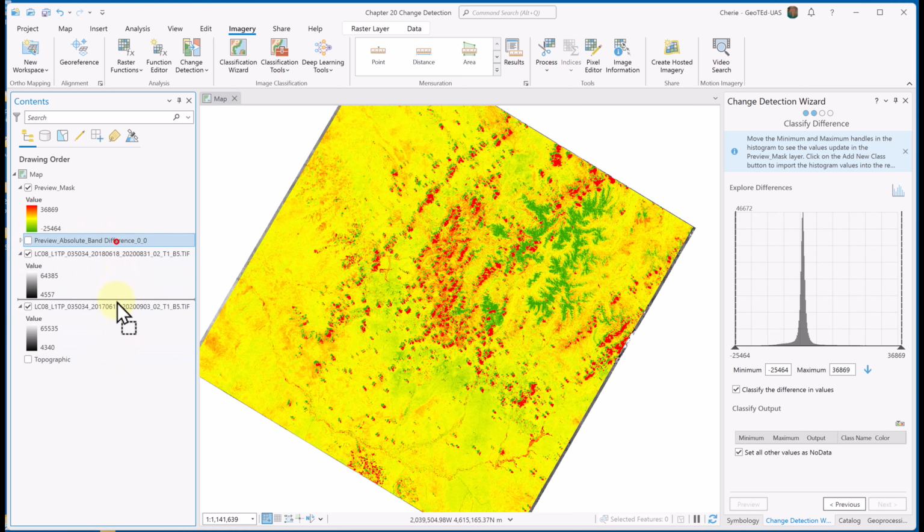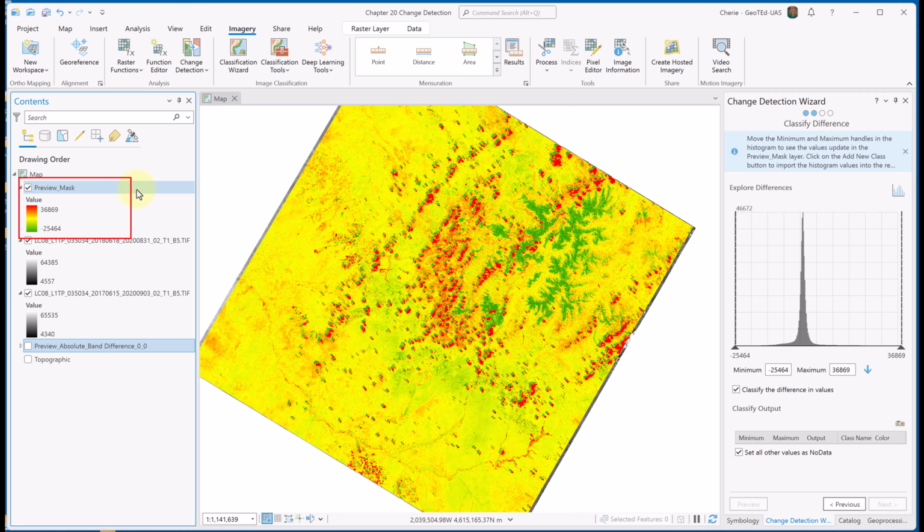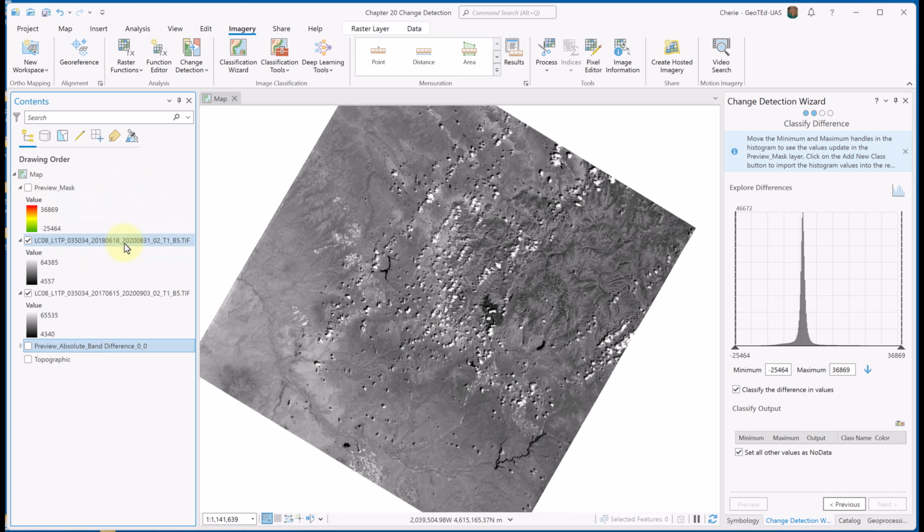This default symbology, red, is an increase, green, a decrease, and yellow, right in the middle, means little or no change. The most notable change is in the clouds. The clouds are shown as red, one of the extremes in the change. The 2018 image has clouds, and the 2017 image was cloud-free, which we can see here. Here's the 2018 image, and here's the 2017 image.